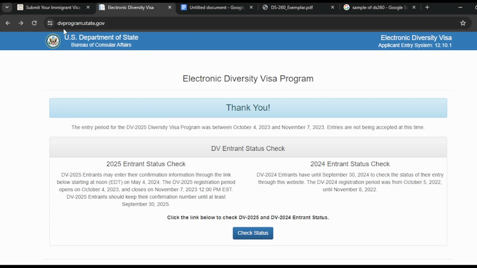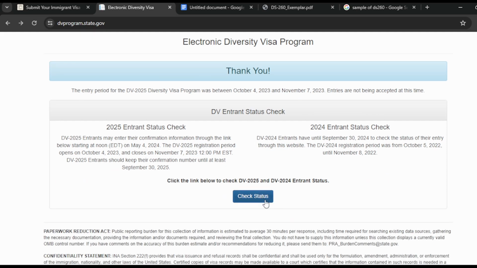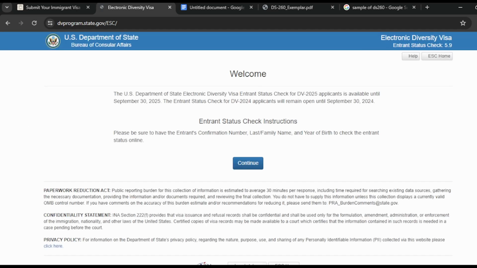So when you come to dvprogram.state.gov, you come to this page called Electronic Diversity Visa, and then you click this button that asks you to check your status. When you click on it, it takes you to a page that gives you some information, and it will also ask you whether you want to continue or not. My internet is a bit slow, but it is still working okay. So let's continue and see.